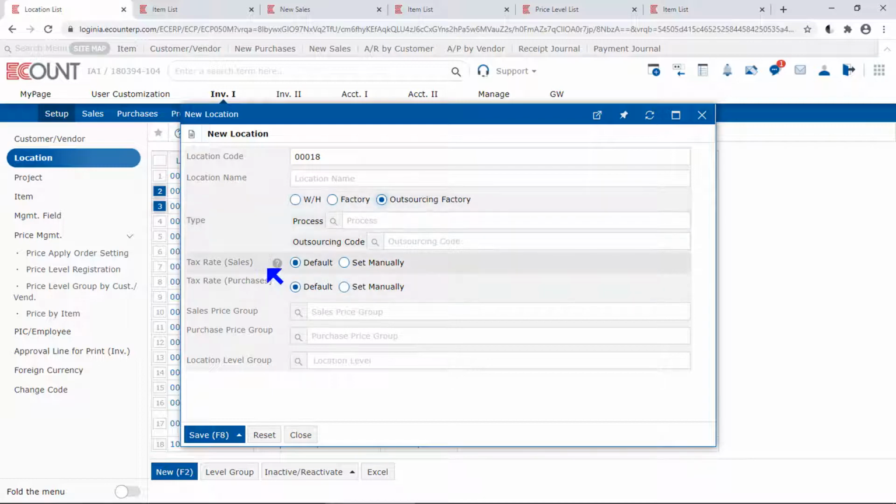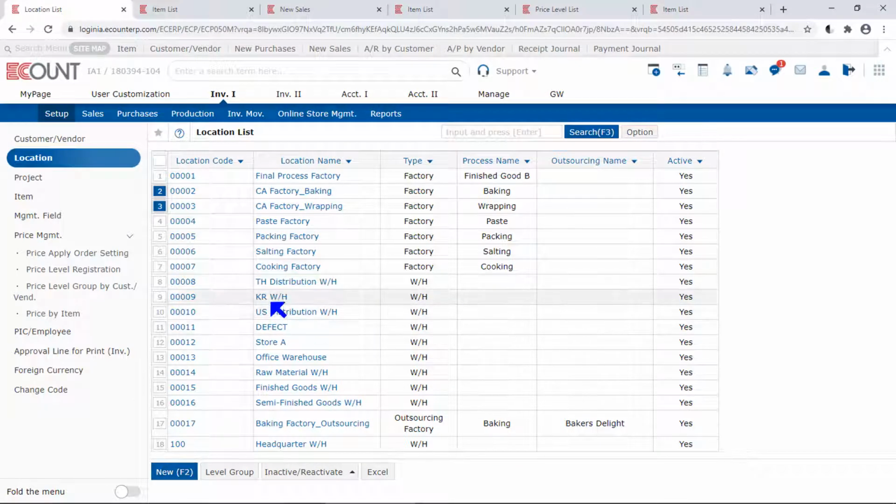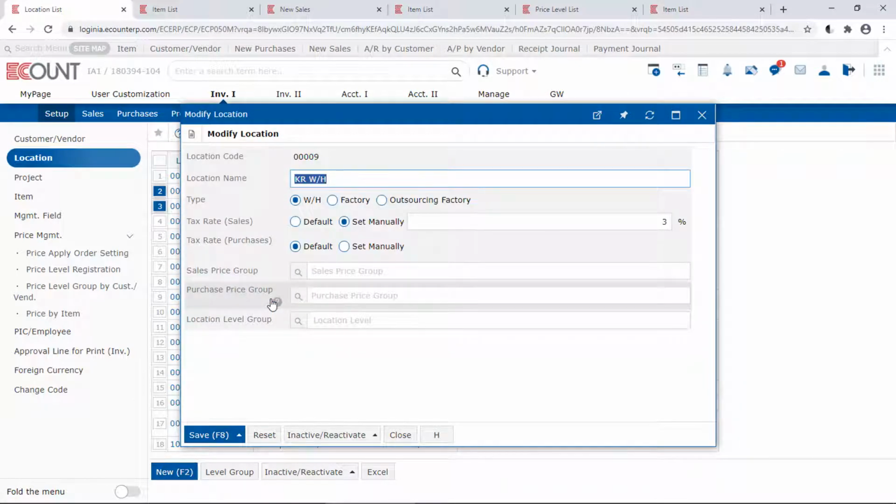Moving on, the tax rate fields you see here. You can use them if you want to apply an identical tax rate to all the items received into or released from the corresponding location or factory. So if I give you an example, I have set the tax rate of Korea warehouse as set manually and 3%.